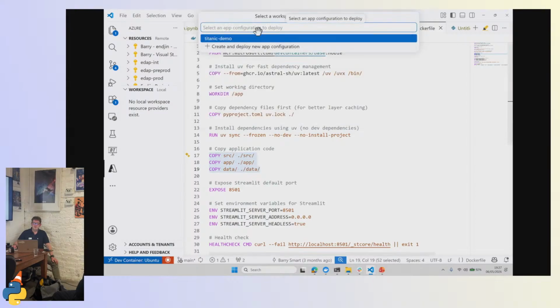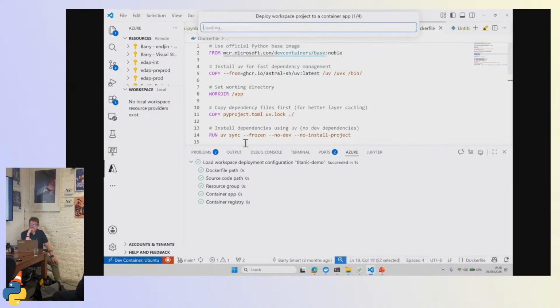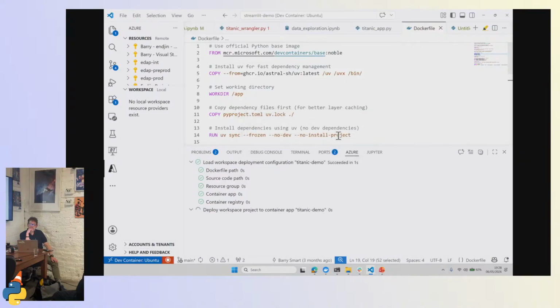I'm pretty sure it's my subscription. So it's going to overwrite an existing deployment. Yeah, let's just keep going. And I'm going to leave that to run in the background, and then we can see the impact of that later on.